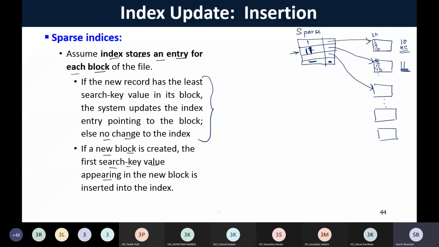Have you understood the concept? So you may once again go through all those different conditions, so that you can understand it better.